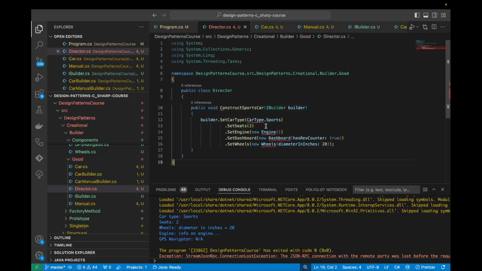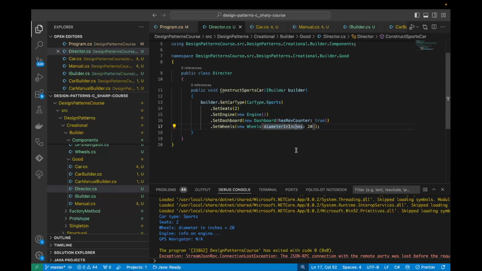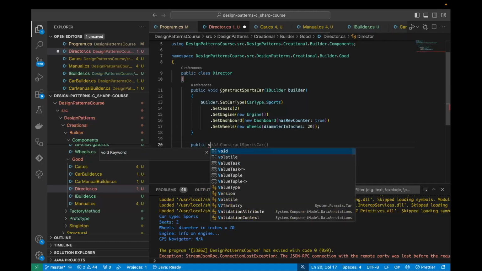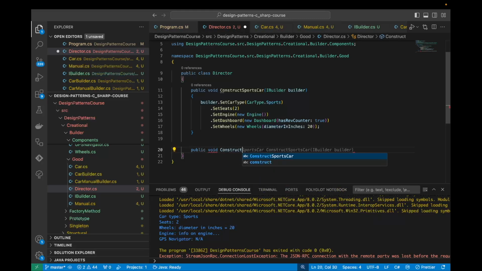and we also need to import our components. Okay, so I think everything should be okay here. Okay, I'm just going to move this in a little bit. Okay, so that should be okay. So let's now also create a method for constructing an SUV. And again, we pass the builder.